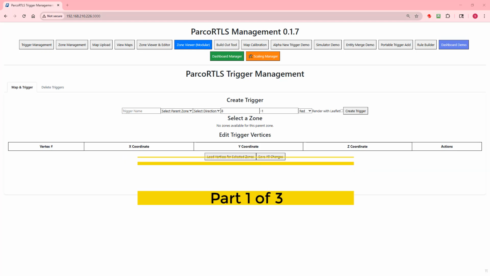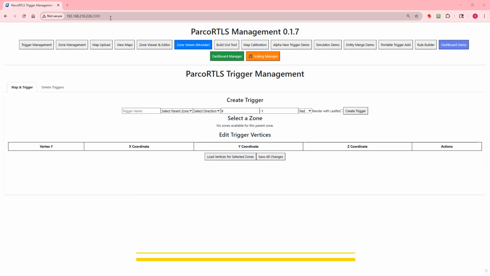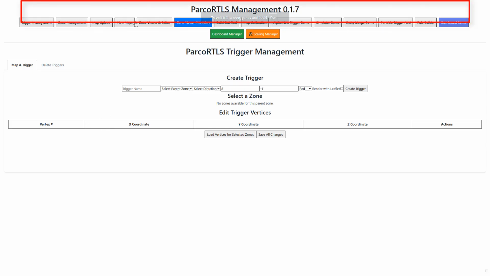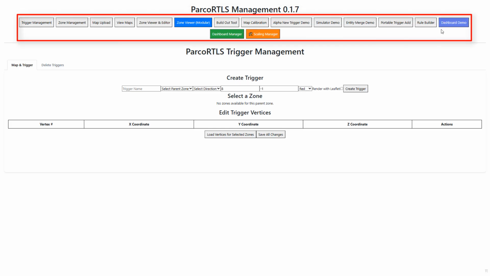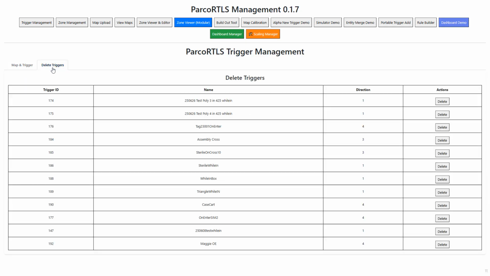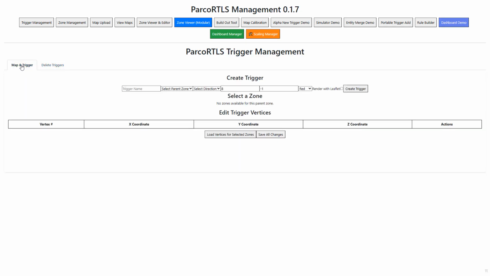So I'm doing this as a quick walkthrough on port 3000 for the localhost. Across the top of the screen you've got the branding, which could be any brand that you want it to be, and then a series of buttons. These are just demonstration tools that describe how we can interact with the FastAPI for the system. Trigger management, which is the screen that we're on here, is just the very first tool that we built to quickly add triggers and delete triggers. It's really not used much.